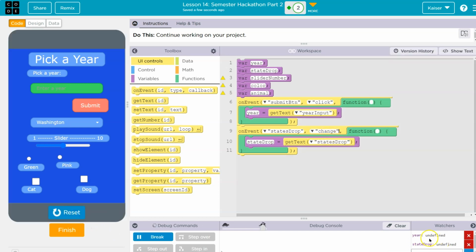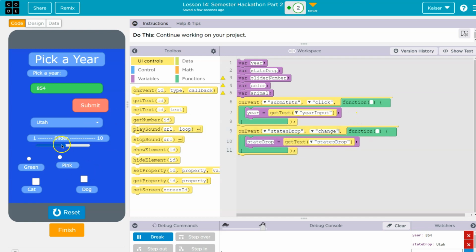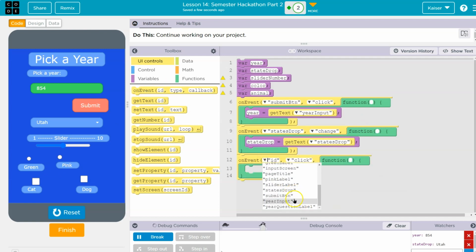So now when I hit run, year's undefined. Submit. Now year is defined, but notice that the states drop variable is not. But the second I do this, boom, automatic. Pretty cool. All right, now how about this slider? What can we do there? Same thing. I could use an on submit. I could use an on change. Let's see. Slider? No, not the label.